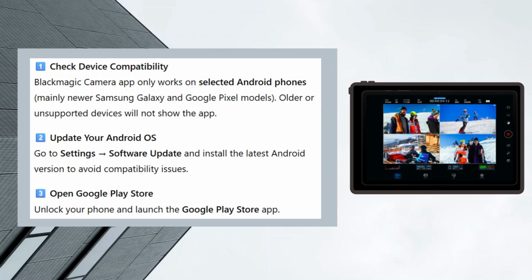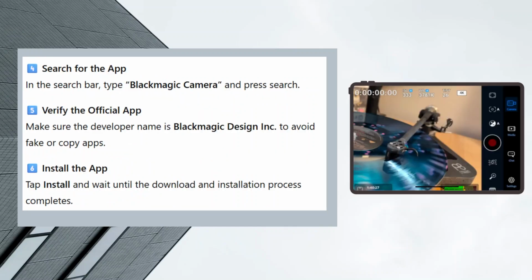Now, unlock your phone and launch the Google Play Store app. In the search bar, tap Blackmagic Camera and press search. Next, make sure the developer name is Blackmagic Design Inc. to avoid fake or copy apps.